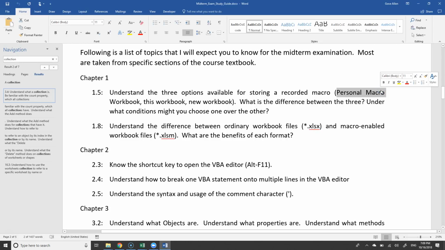Whatever macro is in the personal macro workbook is always available. Any macro is available as long as it's in an open workbook. It doesn't have to be in the workbook you want to run it on. The personal macro workbook, once you record a macro into it, creates that workbook, and every time you open Excel on this computer from now until forever, it will automatically open the personal macro workbook and hide it. You can still see it through your code editor and get to the code, but it's just a hidden workbook.